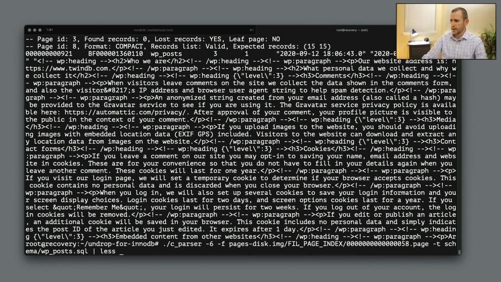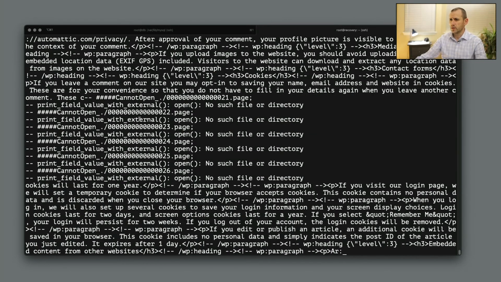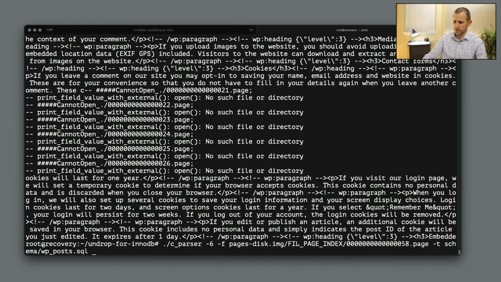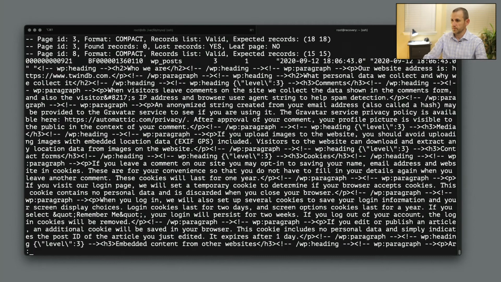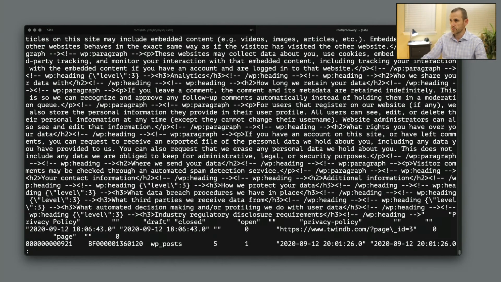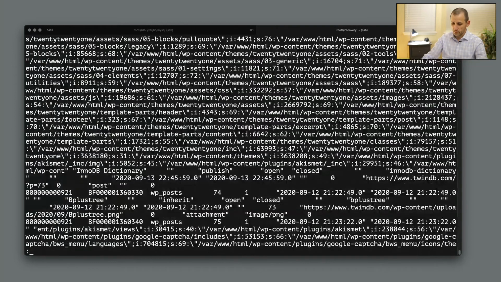If you look at the beginning, these errors mean that cParser tried to open an external page and it couldn't, because it was looking for it in the current directory, and our index pages are stored in another directory. They are stored in this directory. So let's try with that option. Okay, now there are no errors. That's good.